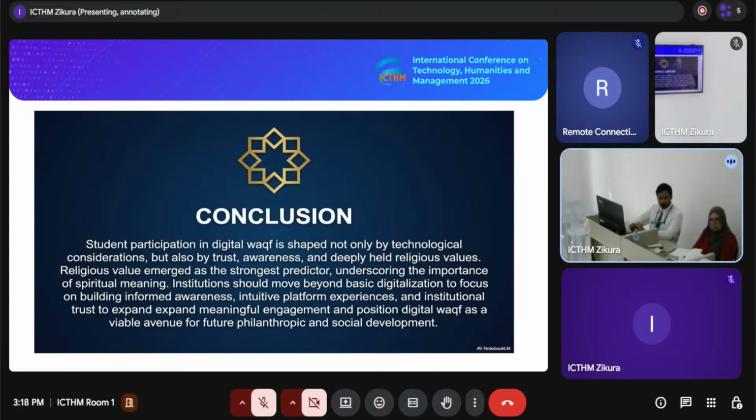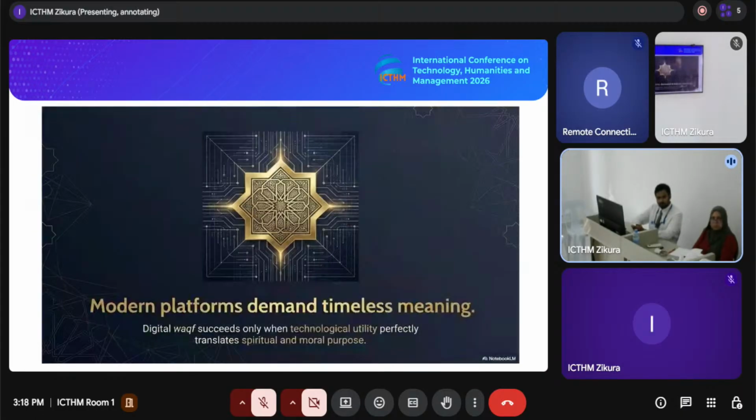Institutions should move beyond basic digitalization to focus on building informed awareness, intuitive platform experience, and institutional trust to expand meaningful engagement and position digital waqf as a viable avenue for future philanthropic and social development. Okay, with that, thank you.